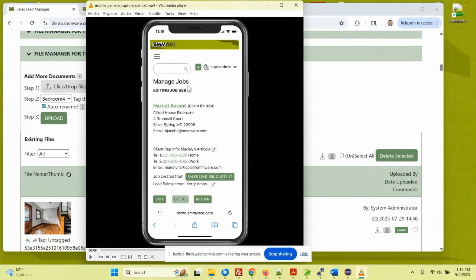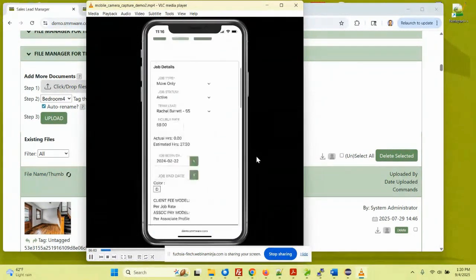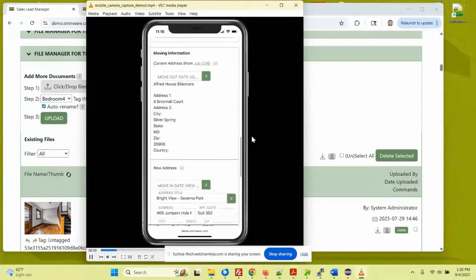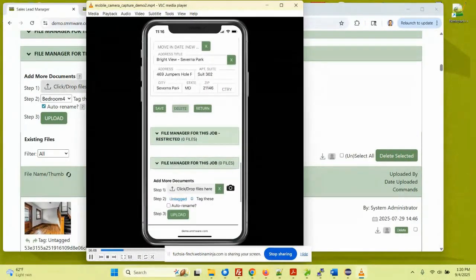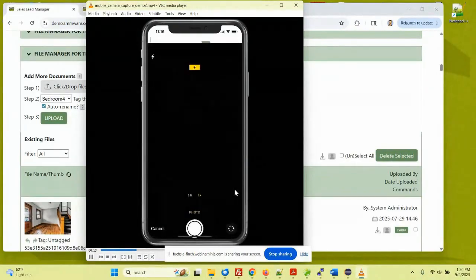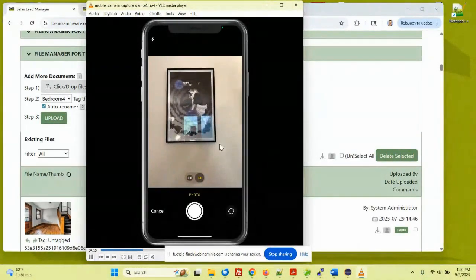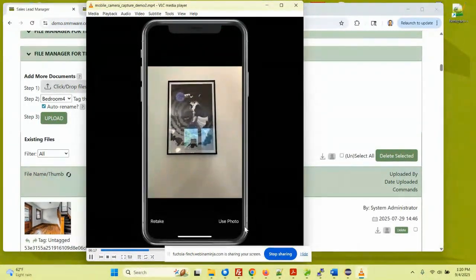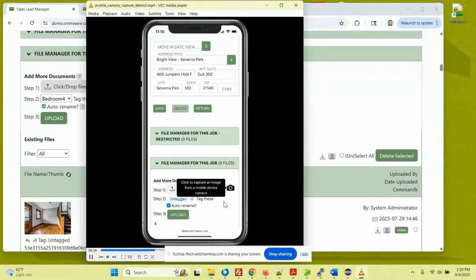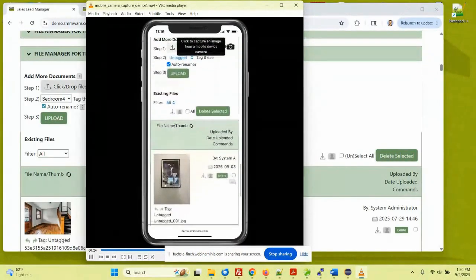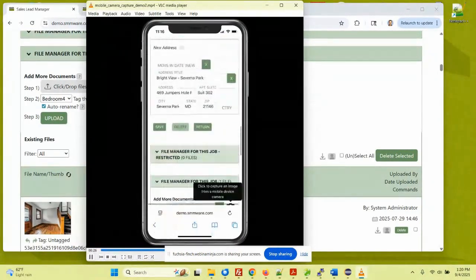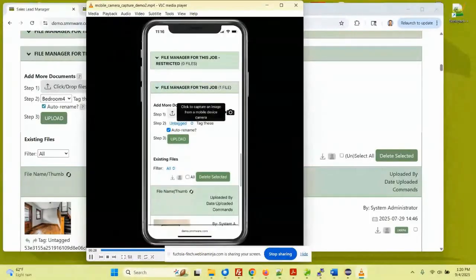And what we're looking at is a job. I'm going to go ahead and let it play. And we're going to scroll down to the file manager. So what you're seeing is me actually doing things on the phone, but I'm going to use the mouse to indicate things. You can see the camera icon. I'm going to click on that. It allows me to take a photograph. Then I can click on Use Photo, and then SMMware is going to upload it. And there it is. And then we're going to just show that a couple more times.